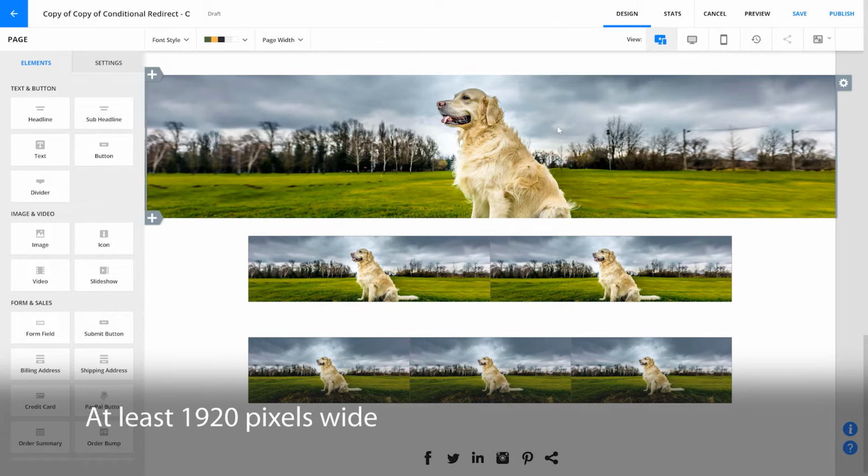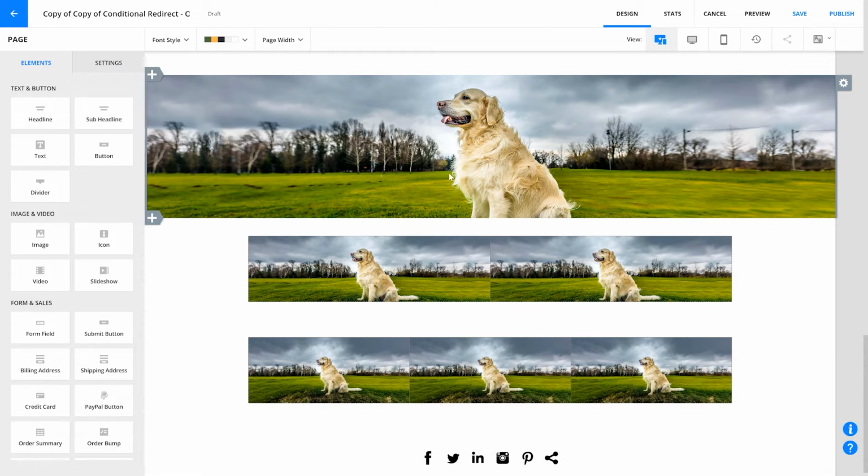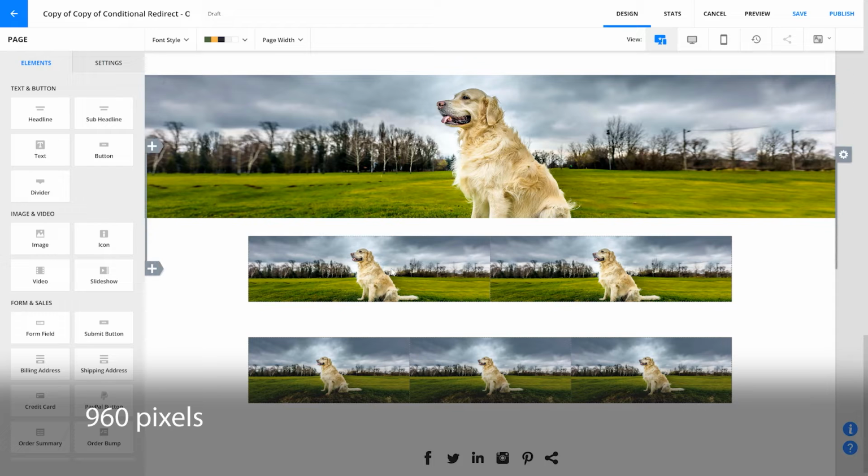Any image that fills up your whole page's width, like a page or block background, should be at least 1920 pixels wide. If your image sits in a column that only takes up half the page, you can go with something closer to 960 pixels, and if it's a third of your page, 640. To get your image sizes just right, we can resize them in Ontraport using 2 steps.